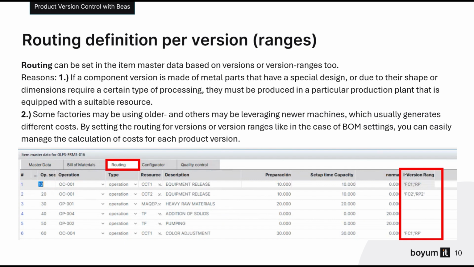Firstly, if a component version is made of metal parts that have a special design, or due to their shape or dimensions require a certain type of processing, they must be produced in a particular production plant that is equipped with a suitable resource. Secondly, some factories may be using older, and others may be leveraging newer machines, which usually generates different costs. By selecting routings for versions or version ranges, like in the case of BOM settings, you can easily manage the calculation of costs for each product version.